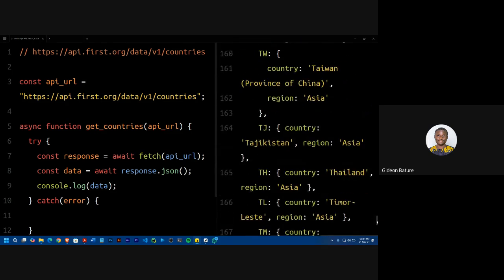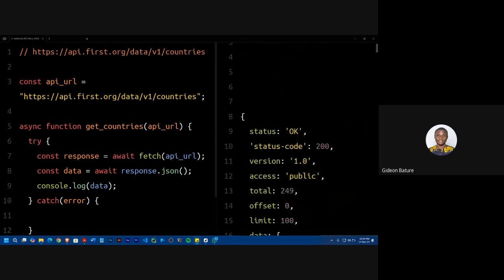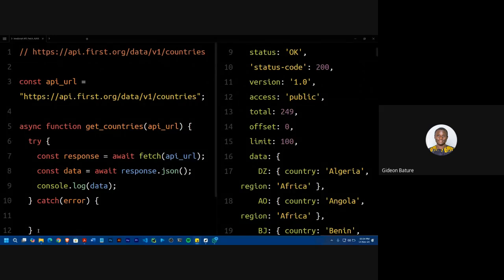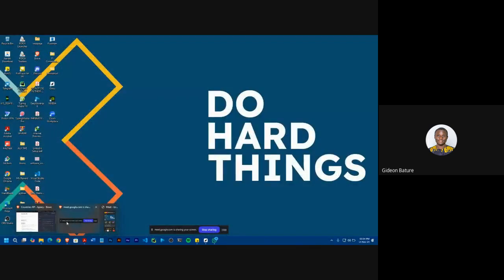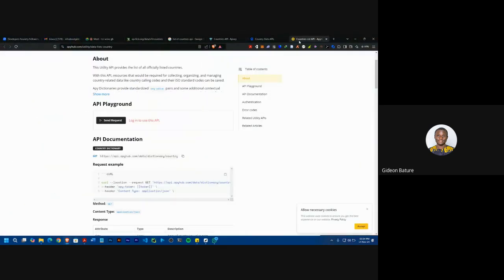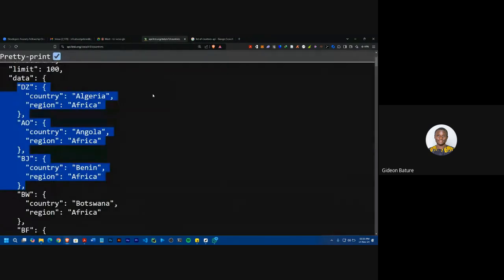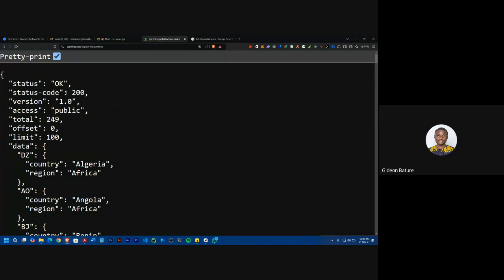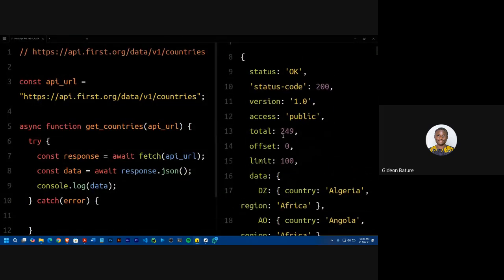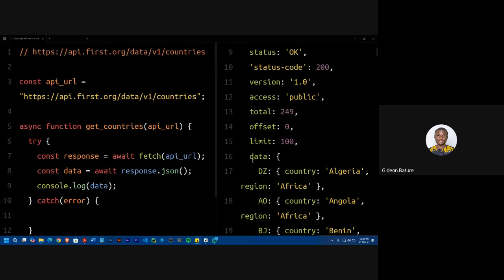So you can see the data here. The exact same thing we have here. You can see it here. But what we need is this data part of it.